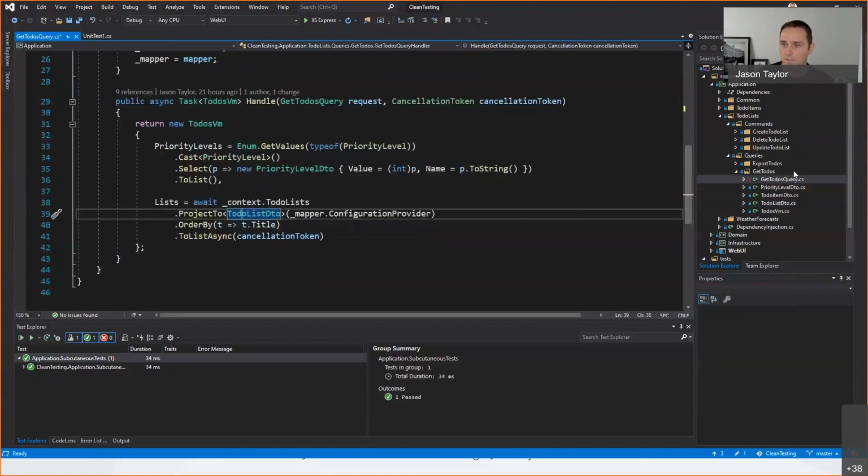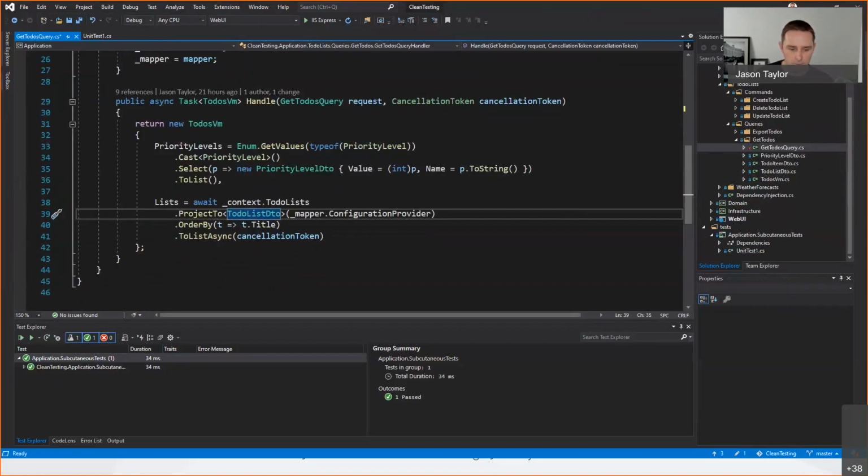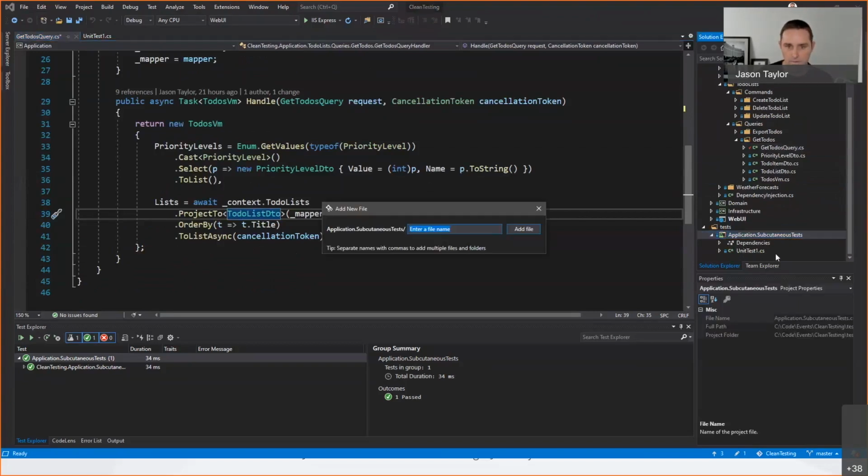All right, so I like to follow the same structure in my test project as I do in my real projects. So I'm going to create a to-do list folder, a queries folder, and a get to-dos query test project. So let's do that now. I've got a nice little tool, Shift F2 to add a new file: to-do lists, queries, get to-dos query tests. Actually, we'll just call it get to-dos tests, representing more of a feature than the actual class.